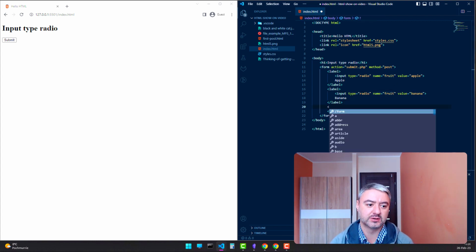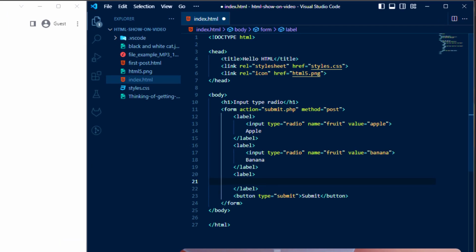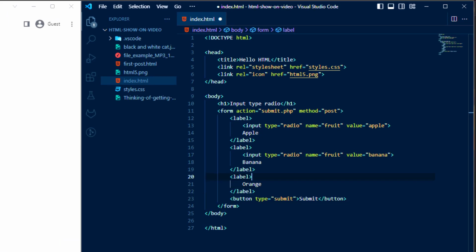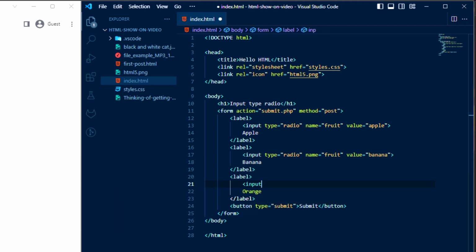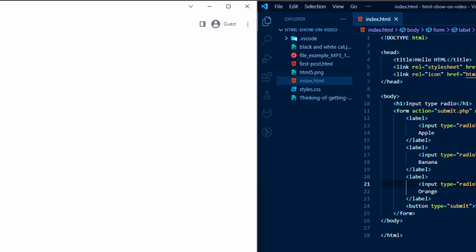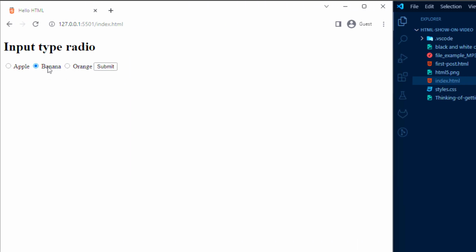And let's add the third one. And let's go with orange. Put type radio, name fruit, and the value will be orange. Let's save it, and let's see how it looks in the browser. So as you see, we have radio buttons, and you can choose only one.